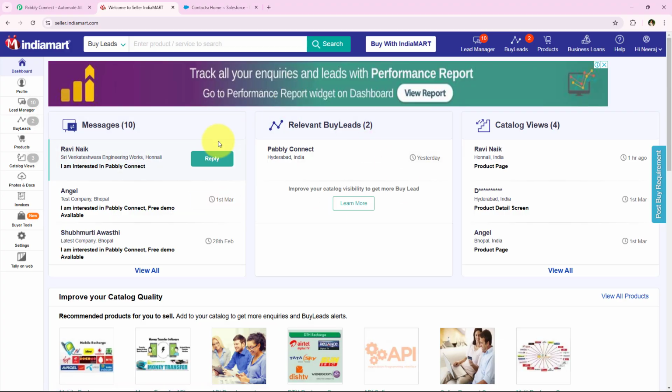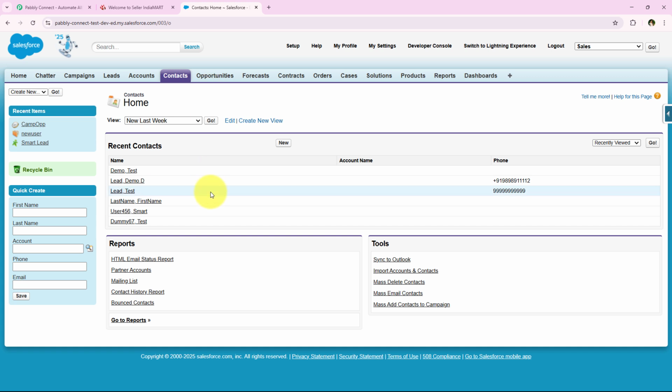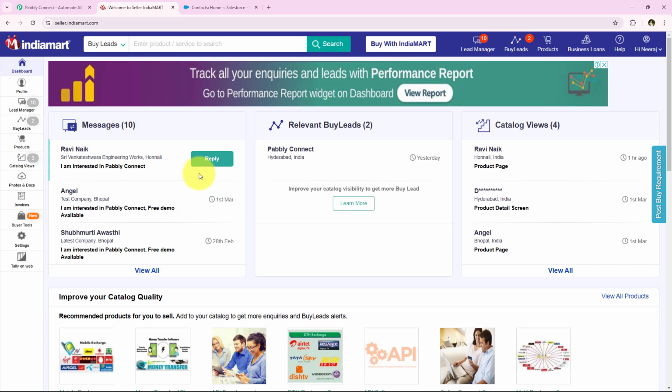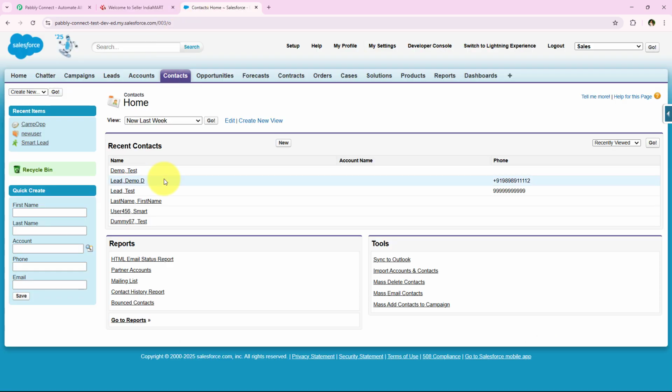Welcome to my screen. So in this video, I'll show you how to automatically add IndiaMART leads or inquiries to your Salesforce account for an auto spare parts business. This integration ensures that every new lead from IndiaMART is seamlessly captured into your Salesforce account, helping you to manage and follow up with the potential customers more effectively.